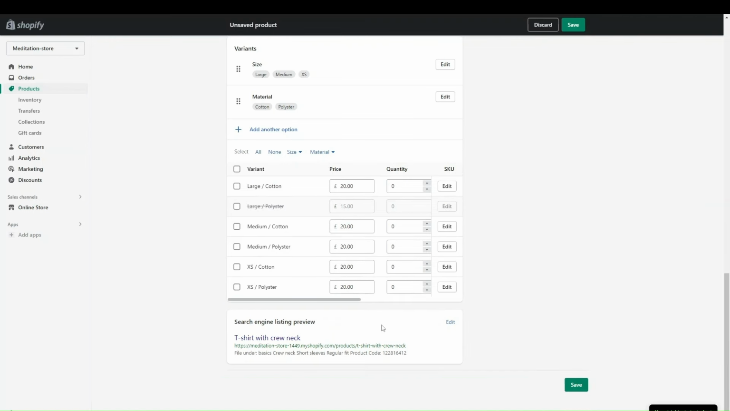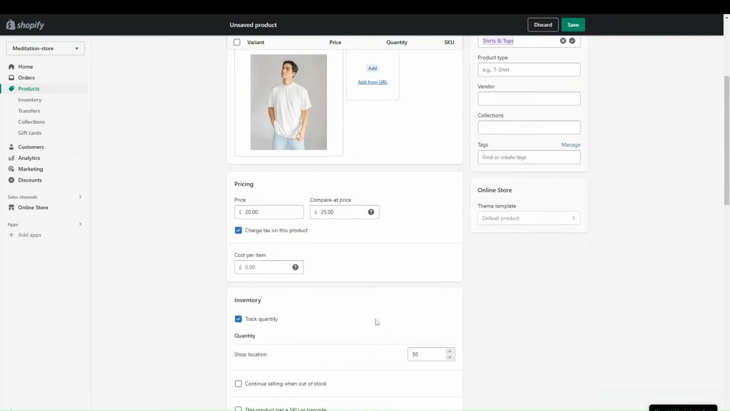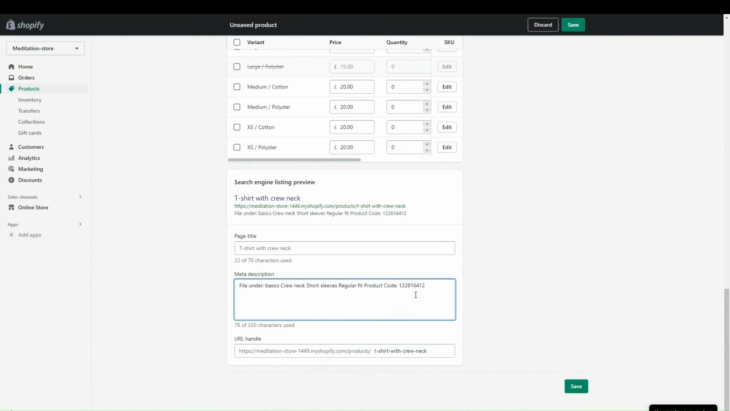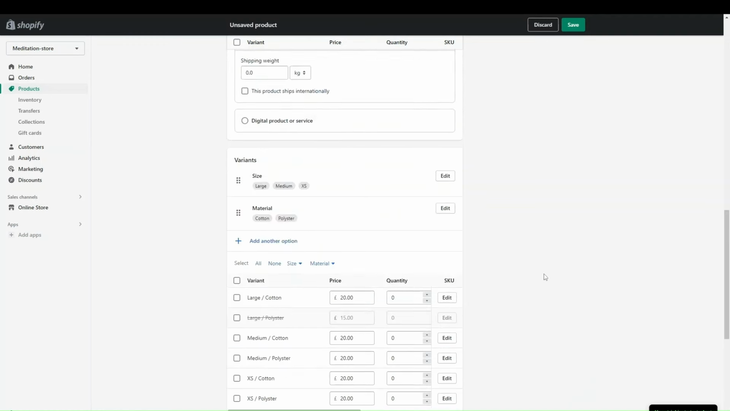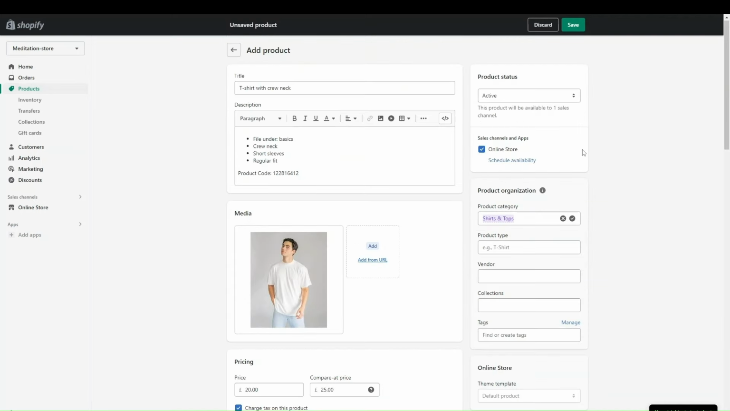Next thing then is listing preview. So this is essentially what this listing would look like on Google. It'll take the page title, and then it'll take the meta description. Meta description will be filled in automatically by what you add in the description box here. So you want to make sure the description that you give is really accurate and explains to the user clearly what it is, because at this point they wouldn't be on the site yet. They're on Google trying to see if this listing matches what their query is.